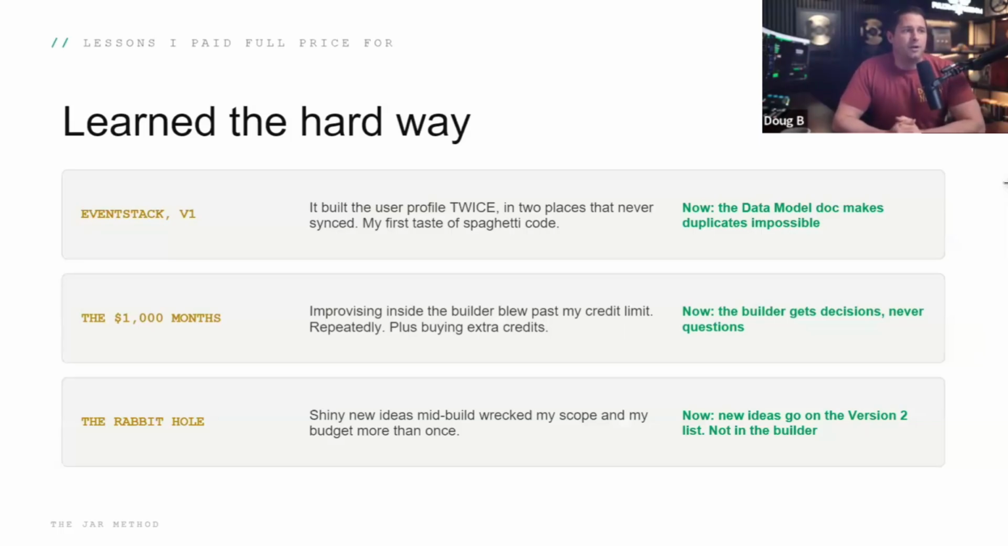Event Stack version 1. This is when I learned about spaghetti code. I built a user profile. When you log in, you have your user profile. There's a public profile, and then on the back end, I have your profile that shows me things like how many events you've generated, usage, stuff that you're probably not interested in knowing anyway. But for me, I wanted them to be synced up and they weren't. That was an example of building multiple things in multiple places that weren't synced up, so the data model docs had duplicates. I've learned how to fix that, and what I'm going to show you today prevents that from happening.